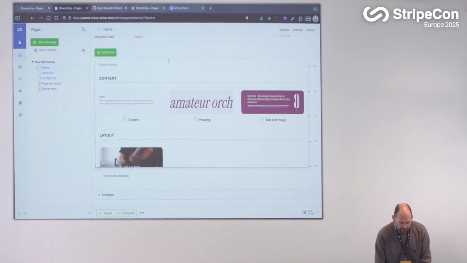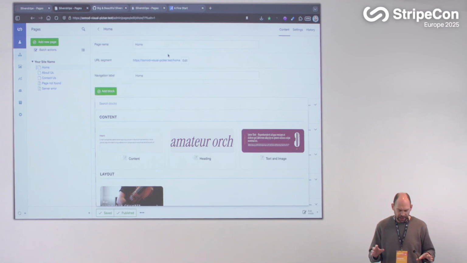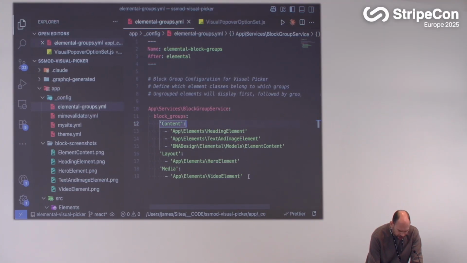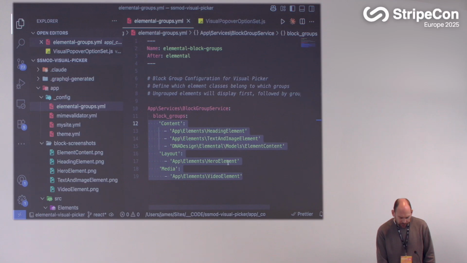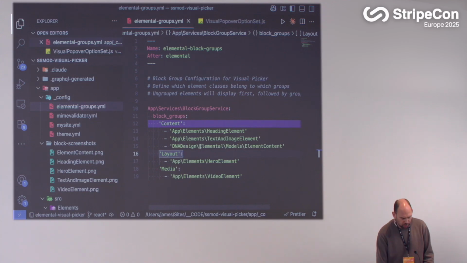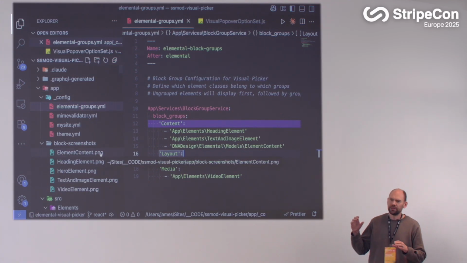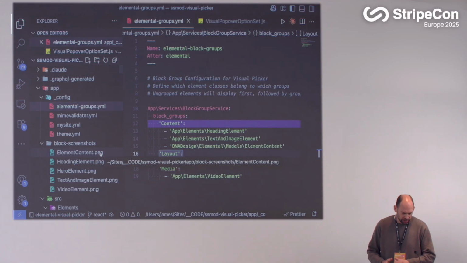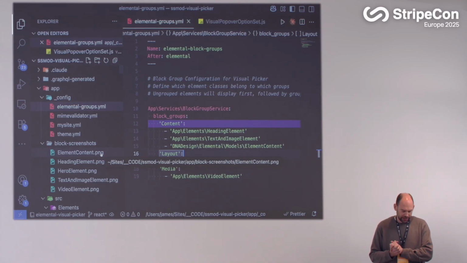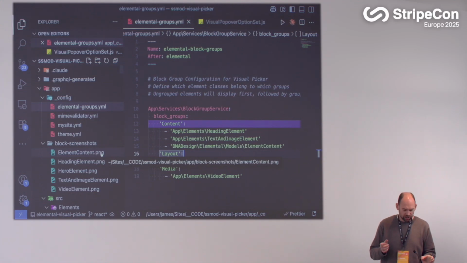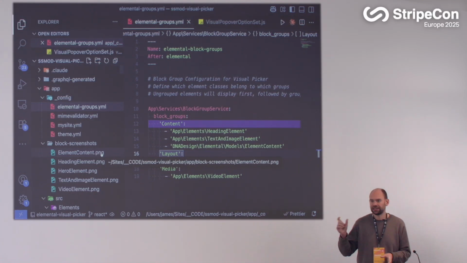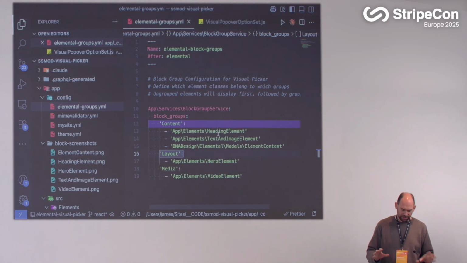So yeah, as I said, it's not perfect, but it's fully operational. It's set up as a module. It's picking up the blocks. I can show you the groups are set up in YAML. So you can simply enter your group name, and then you list the blocks that you want within it. That's all working. The way the screenshots work, you need to create those manually, and then just slot them into a directory that's exposed. And the screenshot name just needs to match the class name of the block. And that's all there is to it. So at the moment, it works as installing the module, setting up the YAML for your groups, and slotting in the screenshots.